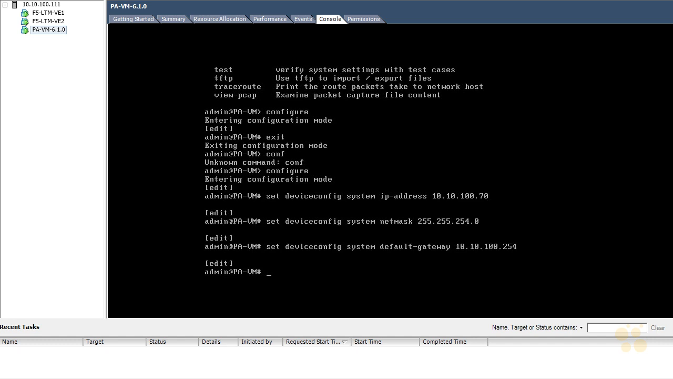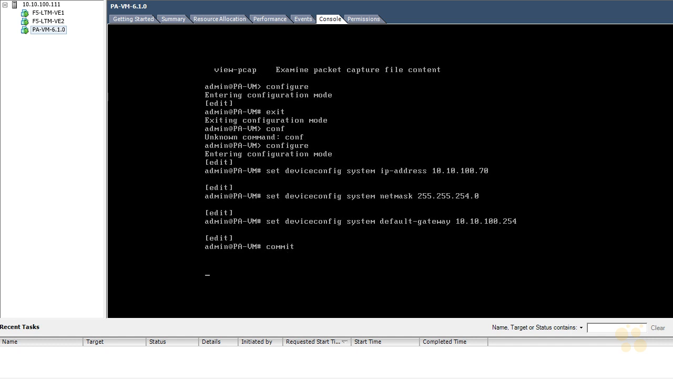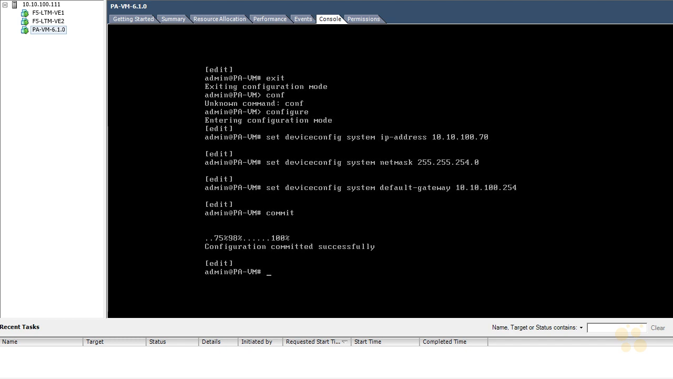Okay, and of course commit, and we should be good to go. So this, in theory, will happen a whole lot faster than what it did on the physical device there. Yep, 75% already. So always a good thing, the VM's nice and quick for this information.